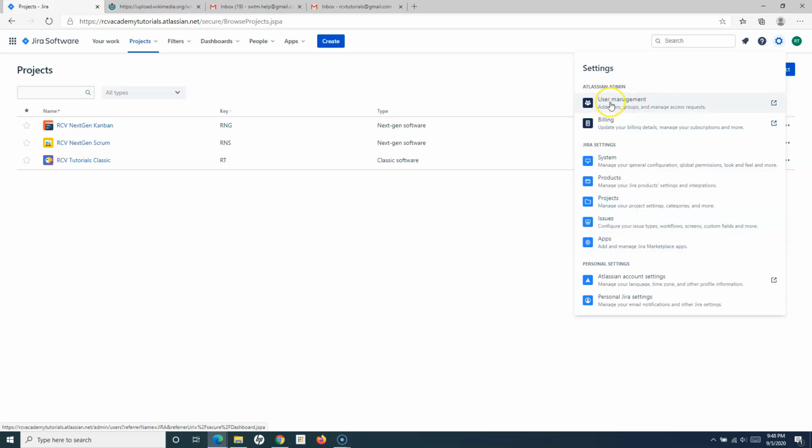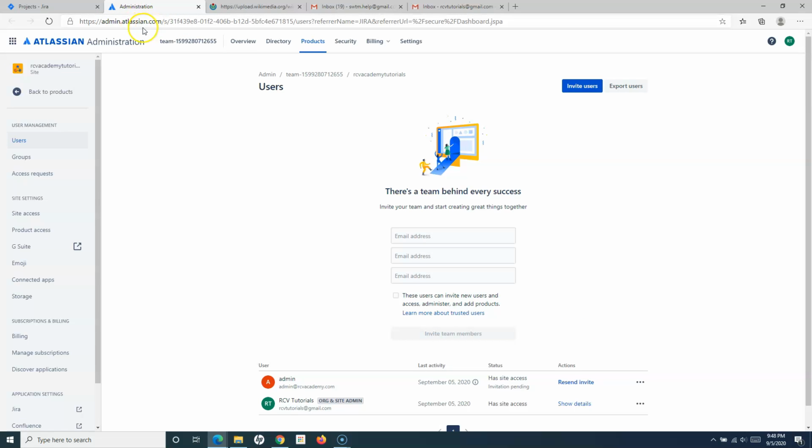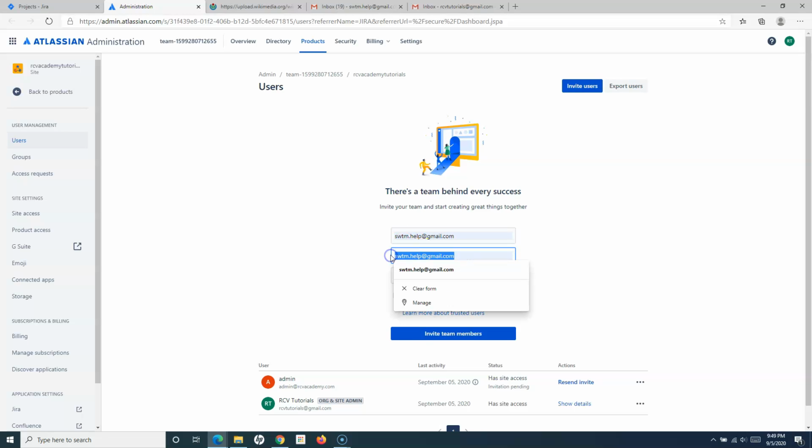To add the user, simply click on this user management link here, and it will redirect you to the admin.atlassian.com URL. You can see that we are on this RCV Academy tutorial site. In this particular site, I can simply invite the users using the email. So for example, I want to invite this particular user. I'll remove the rest here and simply add the email of the user that I want to invite.